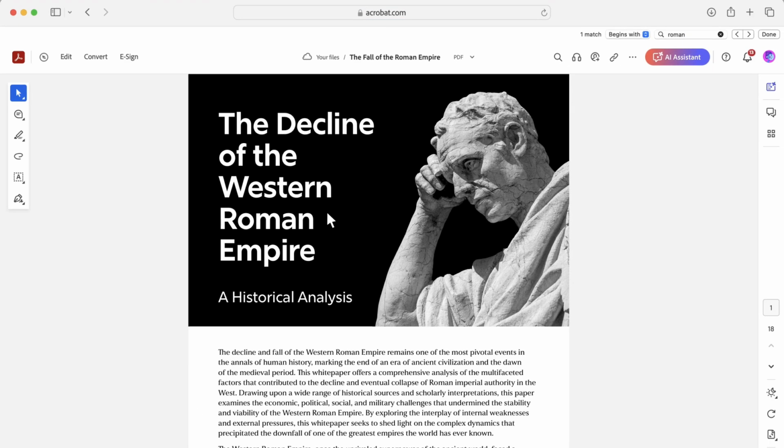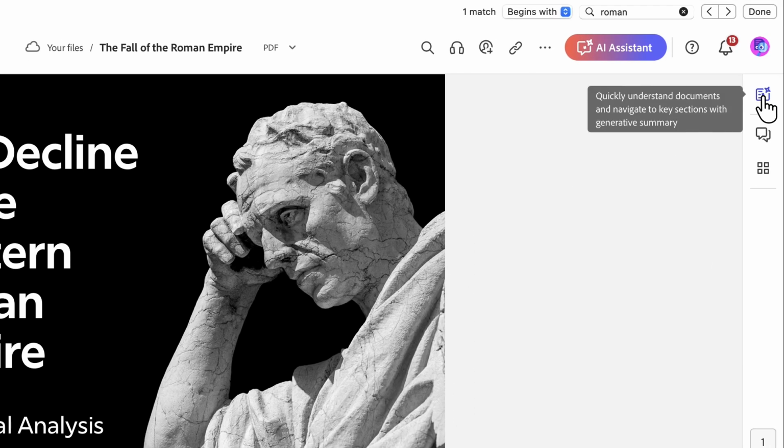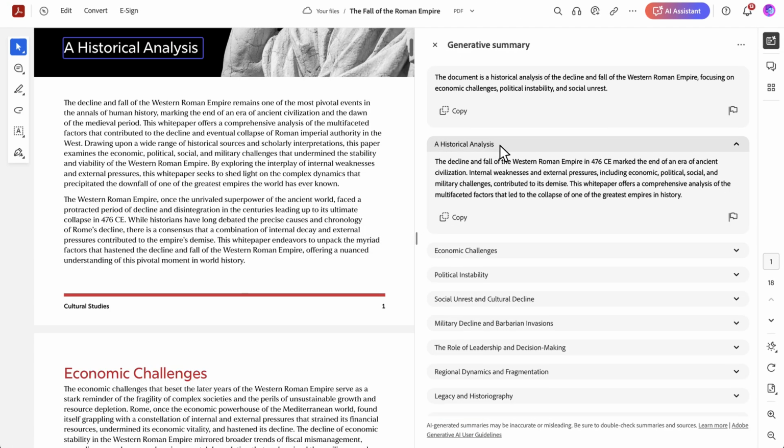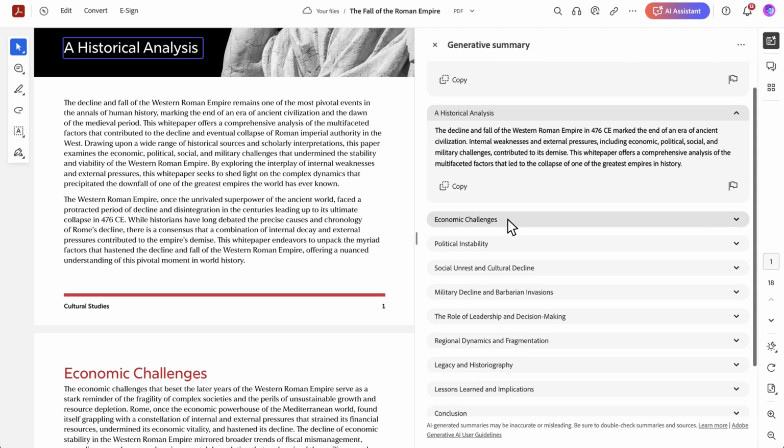I'm logged in and I've got the paper I'm studying open. To get a quick refresh, I'll go to Generative Summary. Generative Summary gives me a quick overview and an outline of the document, and gives me the ability to navigate to key sections in a single click.